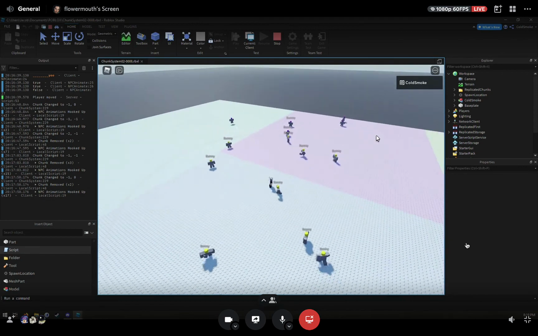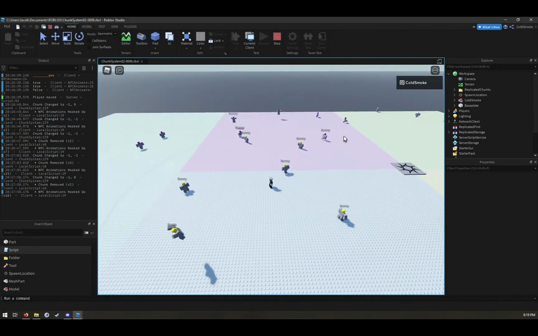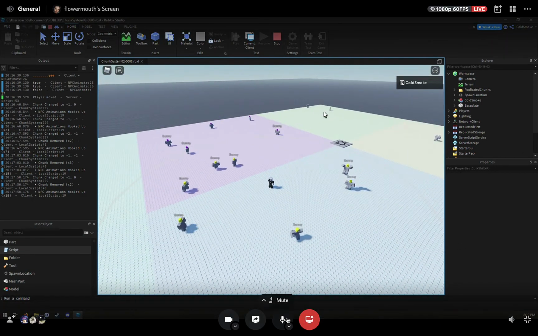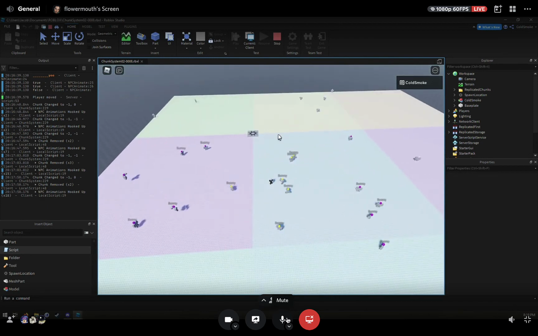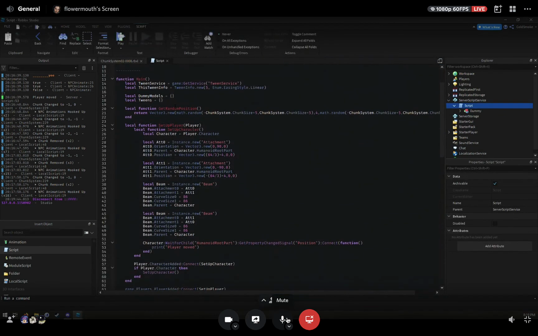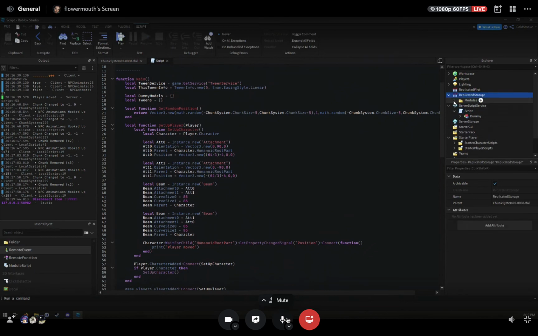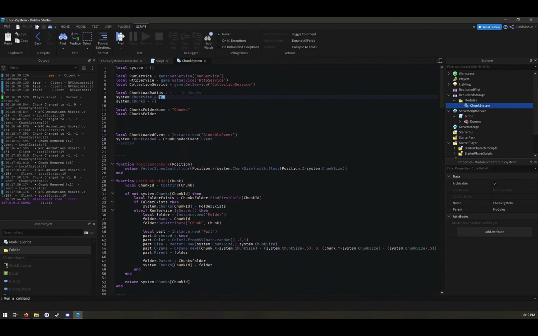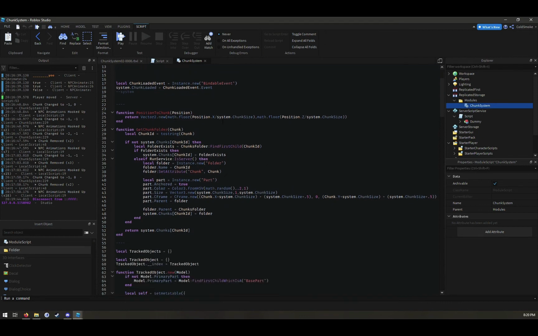Wait, what does move the guy over mean? What is a chunk? Okay, so each of these squares is a chunk. Let's look at the code. Let's dig in. Where do I find the chunk system module? Okay, here we go. Chunk size is 128 studs. This can be anything. There's no reason I chose that except that it's a power of 2. Chunk load radius is the radius that the client is loading around them.